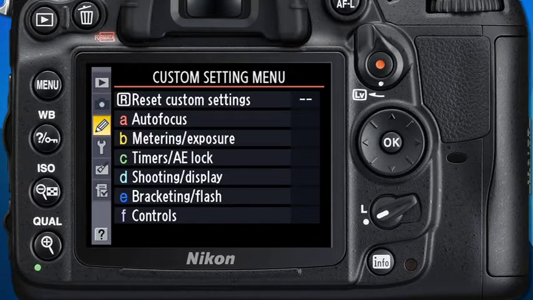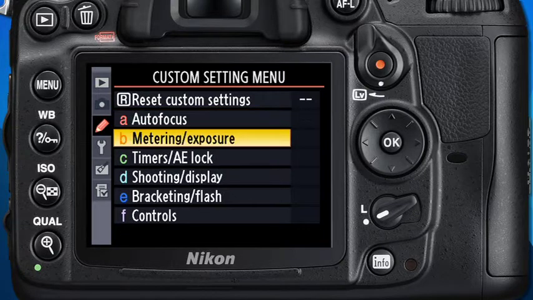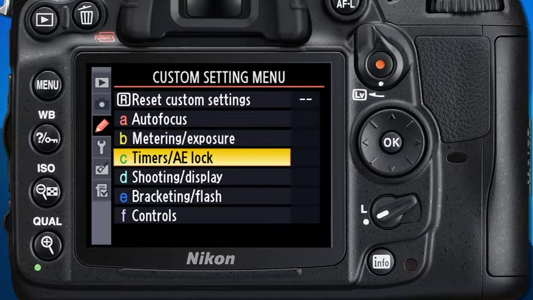There are almost 50 different submenus, and Nikon has divided them up into 6 groups. Group A has 8 submenus for customizing the autofocus system. Group B has 5 submenus for changing metering and exposure controls. Group C has 5 submenus for things like self-timer, the LCD monitor, and the auto exposure autofocus lock button.